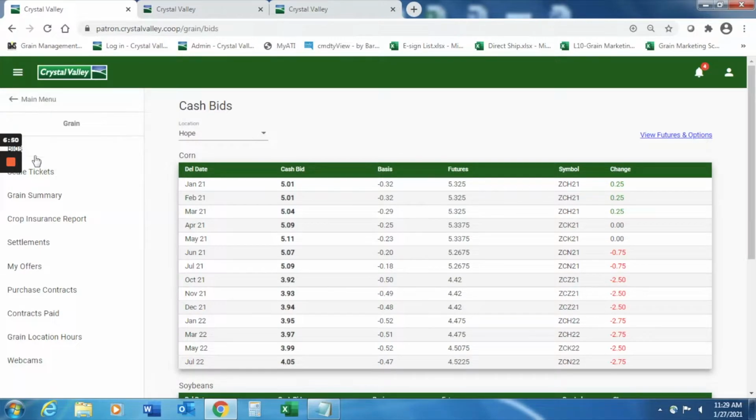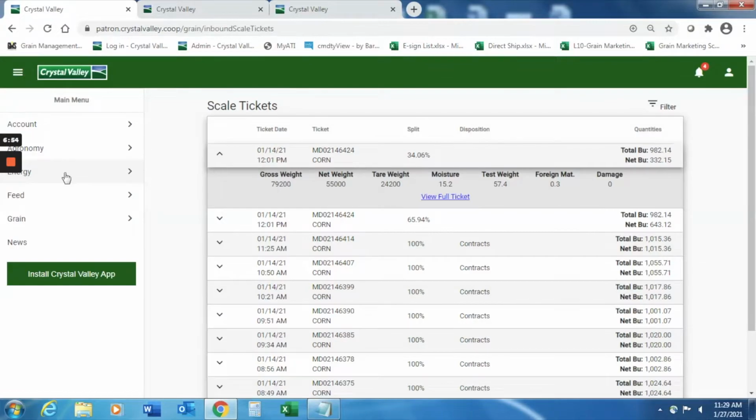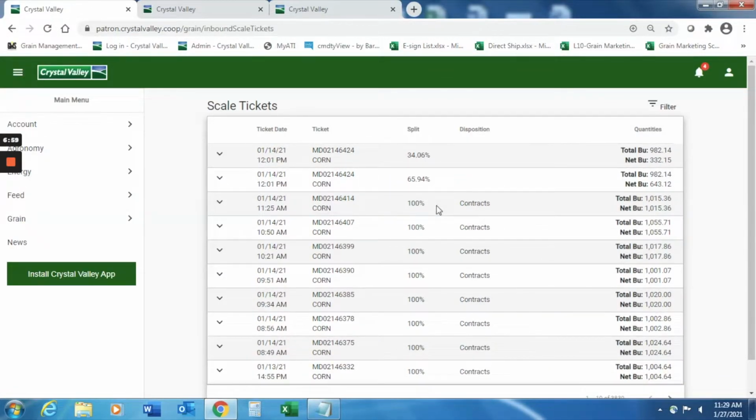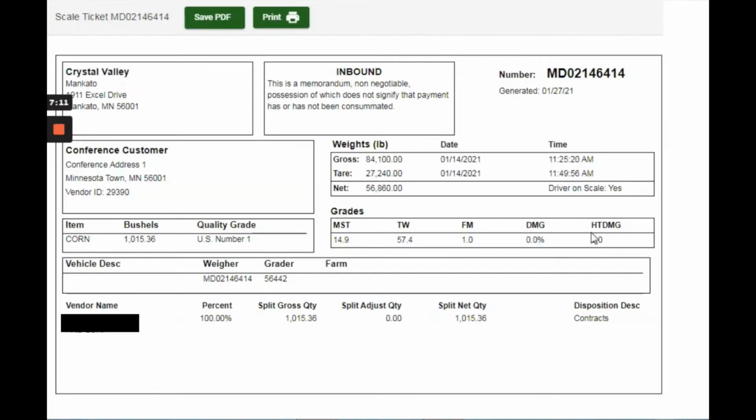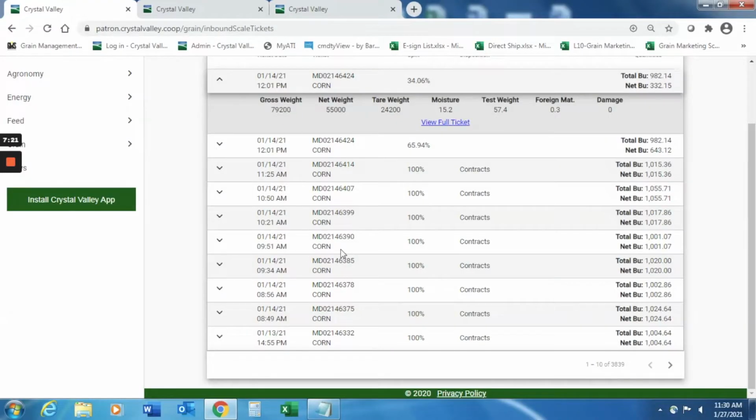Okay, after that, we're going to take a look at scale tickets. So you go back, click on grain and click on scale tickets. From here, you can see each one of these lines is a scale ticket, so you can actually click into it. You can see the gross weight, net weight, moisture, test weight, FM, and damage. If you want to see the actual ticket, you could see view full ticket. And from here, it'll show the exact ticket you got printed off at the elevator. You can then print it off or save it as a PDF. You can go all the way back through.